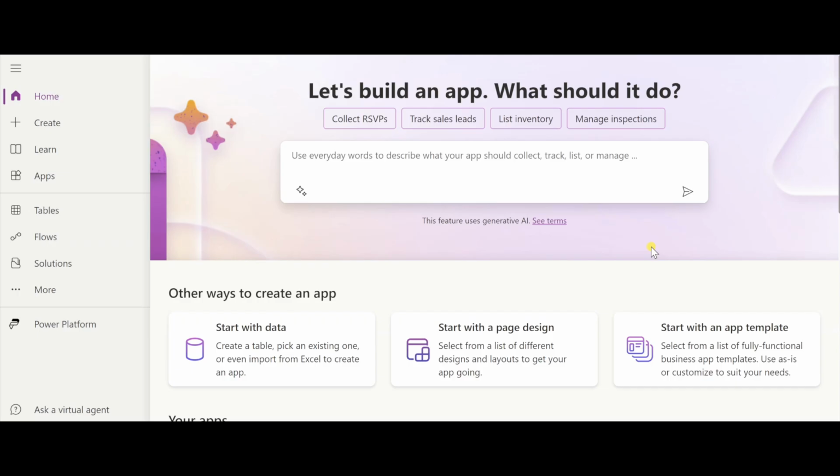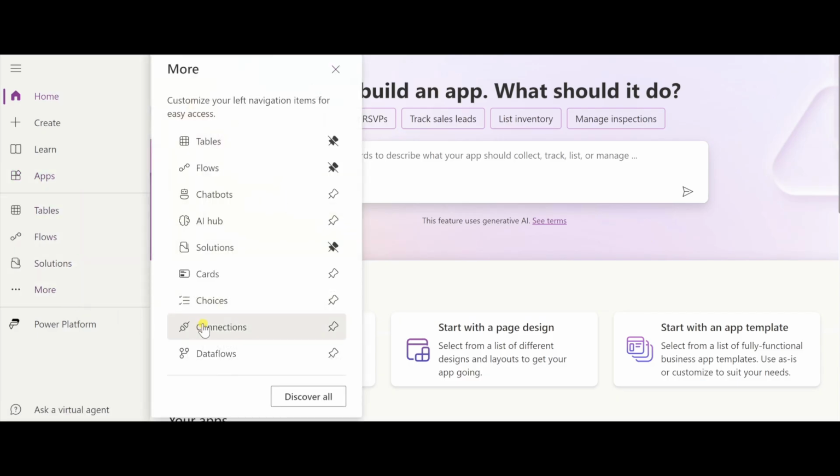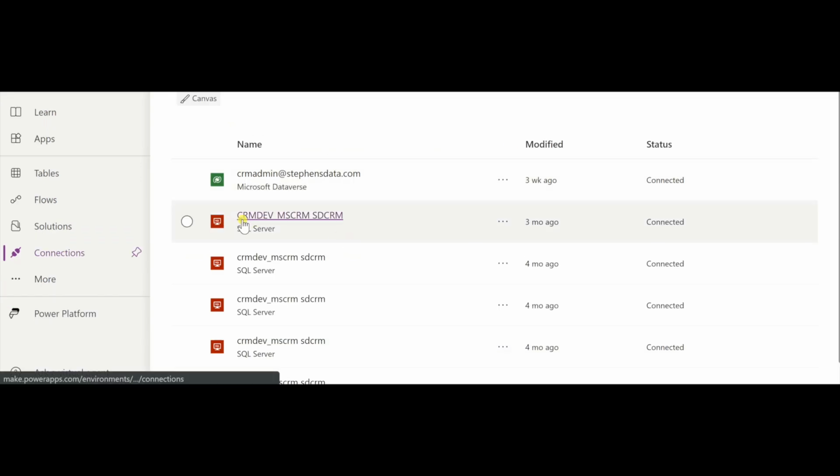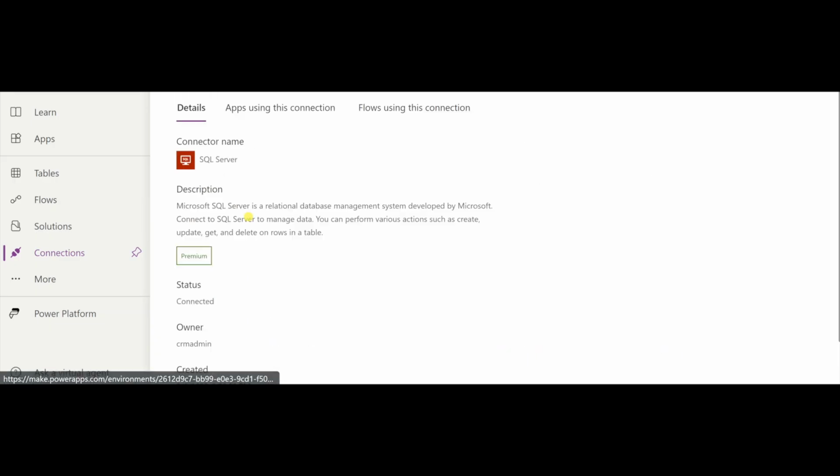Okay, now that we've shown you the on-premise components, we're going over to the Power App section, and we're going to show you the connections. So looking at the connections here, you can see this is our CRM connection over to the on-prem environment from the Power Apps Dataverse. There's our connector name, there's our description. We're using CRM admin. This is a CRM environment that we're connecting to.